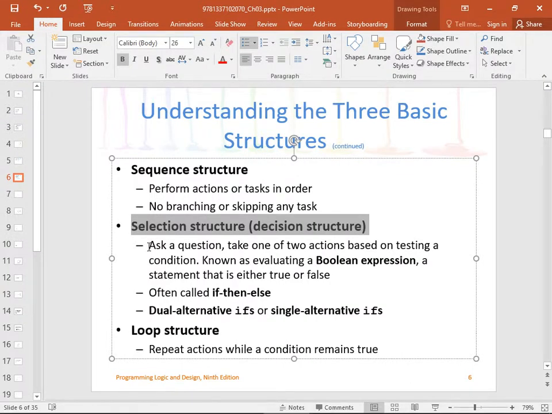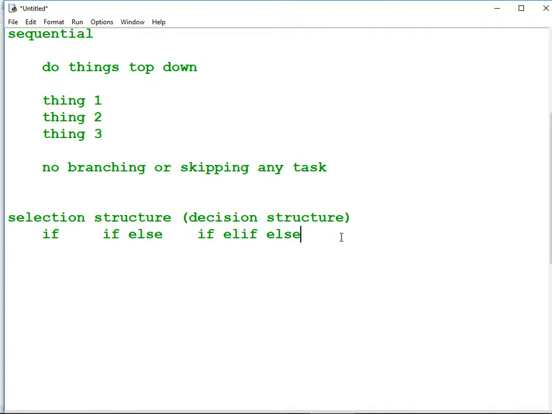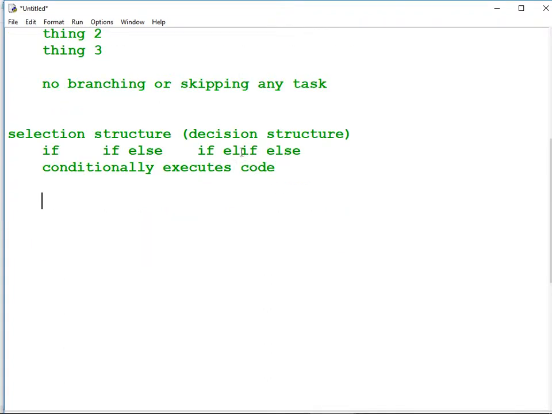And that's so-called asks a question, taking one of two actions based on testing a condition. We could word that fancy, and we could say conditionally executes code. In other words, executes code based on a decision. There's two types of selections. Well, there's more. This is considered a third, but we're going to talk about the two.